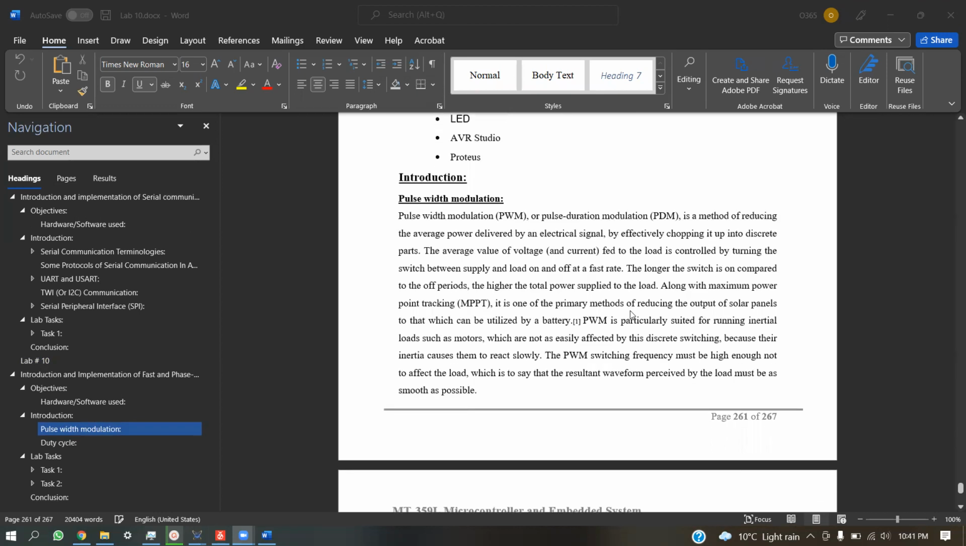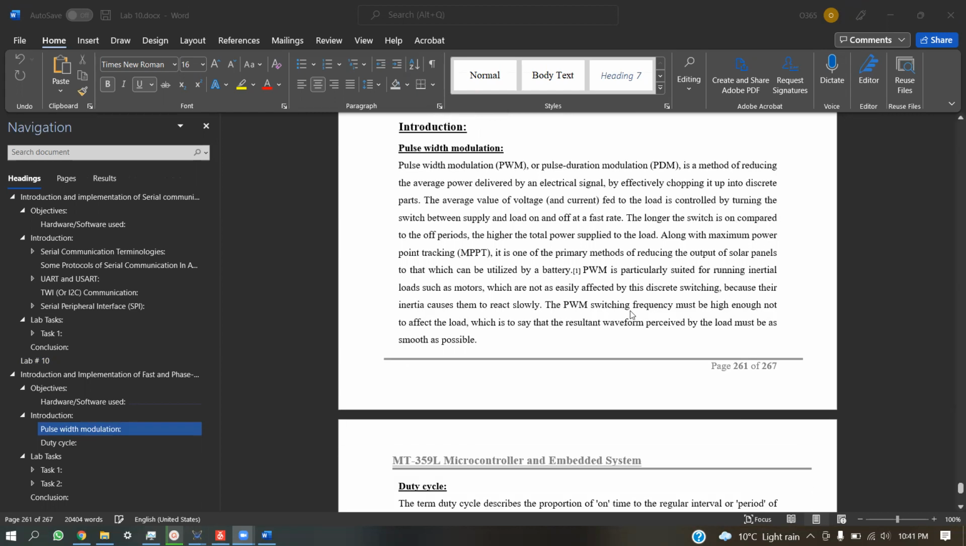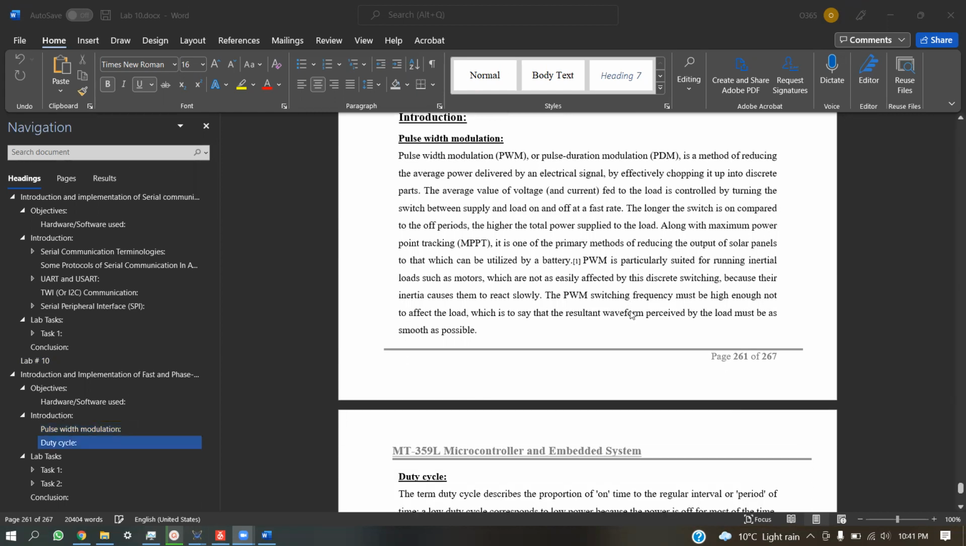So the longer the switch is on compared to the period for which it is off, the higher the total power supplied to the load. Along with maximum power point tracking, it is the primary method of reducing the output of a solar panel to that which we can utilize for a battery.